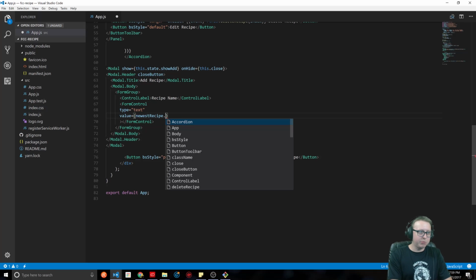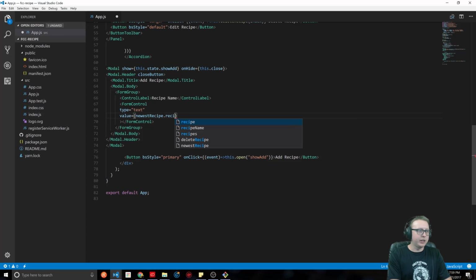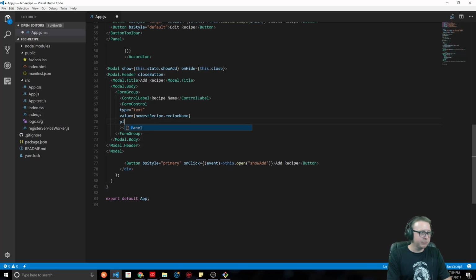So newestRecipe.recipeName. So that's going to be the value of it. And then we are going to have a placeholder, and placeholder will say something like Enter Recipe Name.